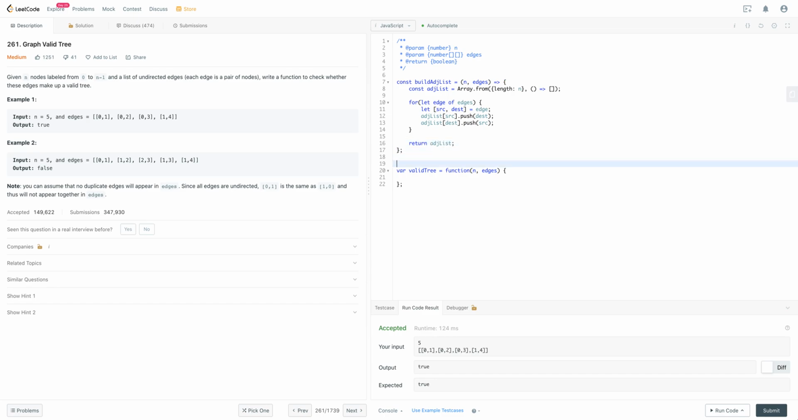Okay, and so in the first part of this main function, the first thing we're going to do is create our adjacency list. Build adjacency list with n and edges. Now, for this main function, we have to create some variables to keep track of the nodes that we're visiting as we traverse. So we're going to have a visited object, set it to an empty object, and we're also going to have a parent object. We want to keep track of the parents. And then we need a region, and we'll set that to 0.